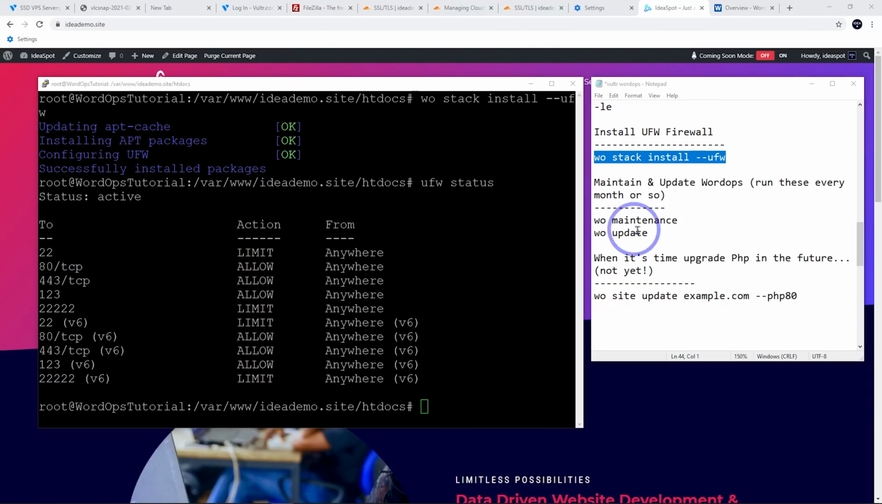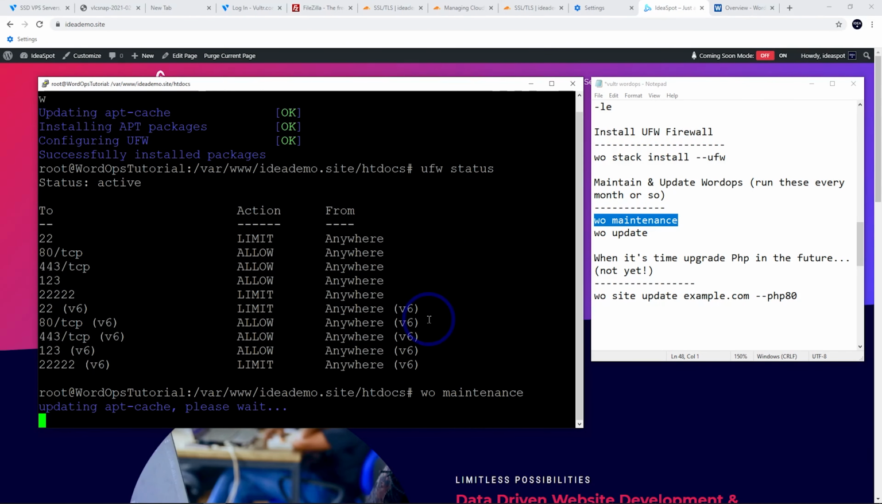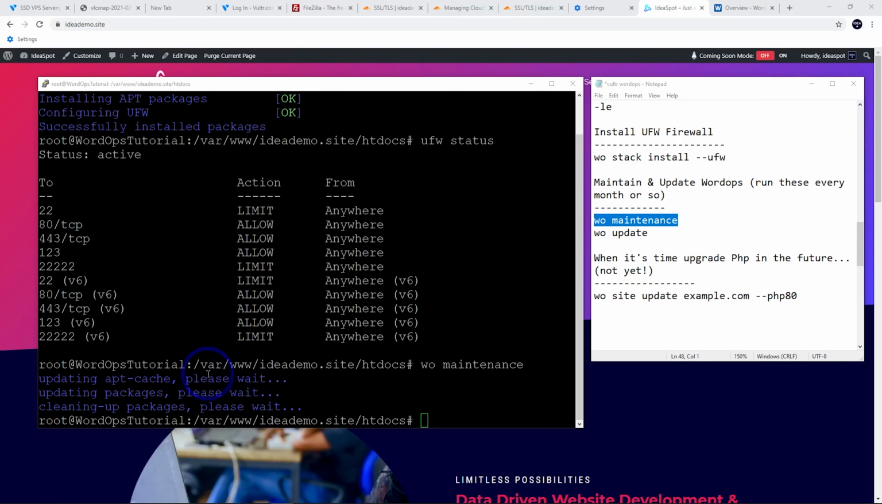Next up, you can run package updates with WO Maintenance. This is an automated maintenance script, so you can just paste that in, WO Maintenance, and go ahead and run that. So that just took a few seconds. Now this is just upgrades and optimizations. All the actual security updates are done automatically, so you don't actually have to run this WO Maintenance very often. Maybe once a month will be fine for just keeping things upgraded.